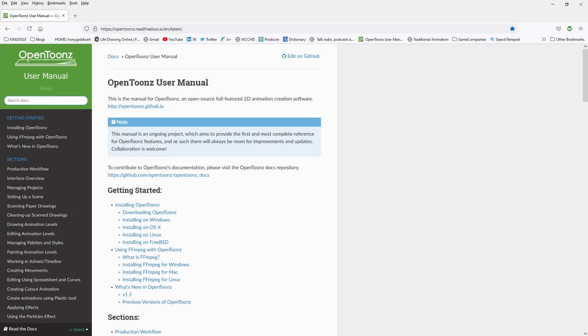I'm going to show you how to animate a bouncing ball in OpenToons. I would recommend going to the OpenToons manual. Just always have that open, that way if you get stuck you can easily access it.